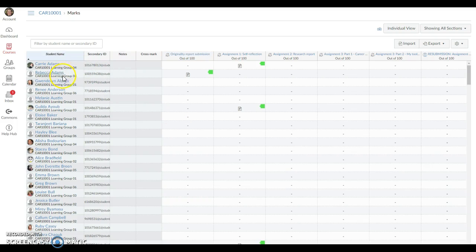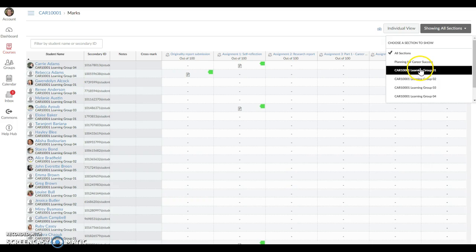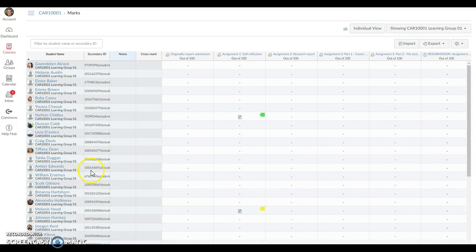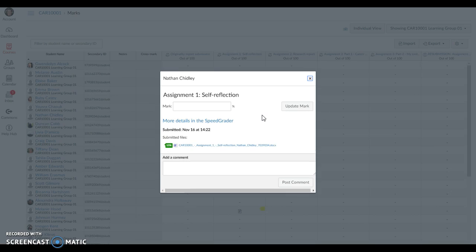This is actually showing all the learning groups at the moment. So you go in and select just your learning group, and this will bring up the submissions for your group, and you can start working from that. So what you need to do first is go to submission assessment 1 and just click on the green square there.